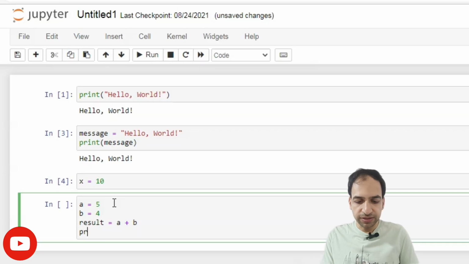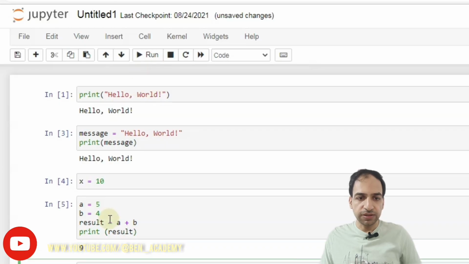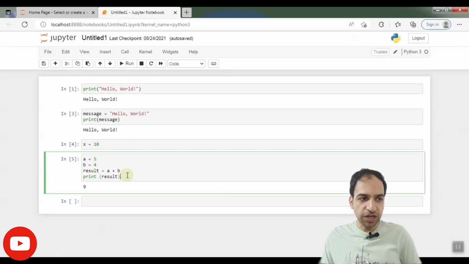And now if I print it, you can see that the result will be printed after running this cell, and it's a result of a plus b. This shows why variables are useful. We can store and reuse the results for later. The third way is assigning a value with functions.